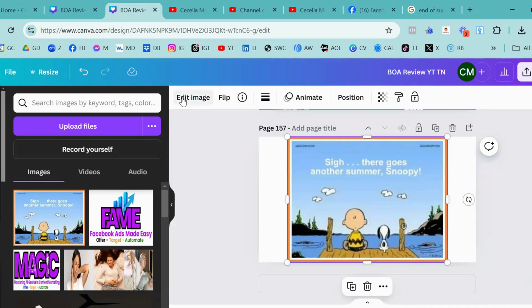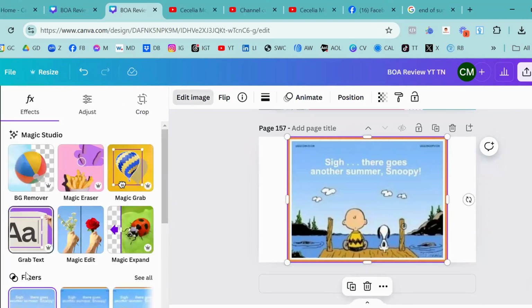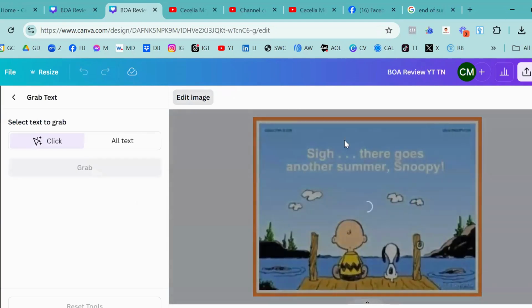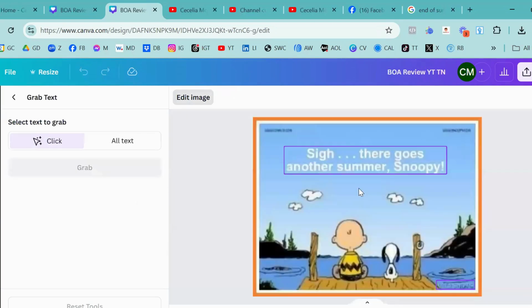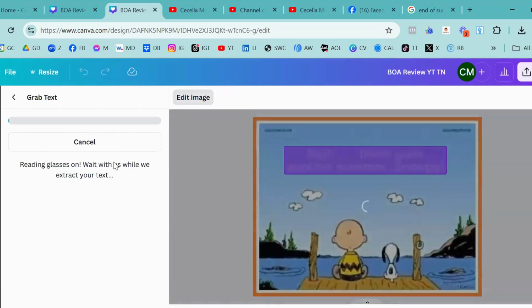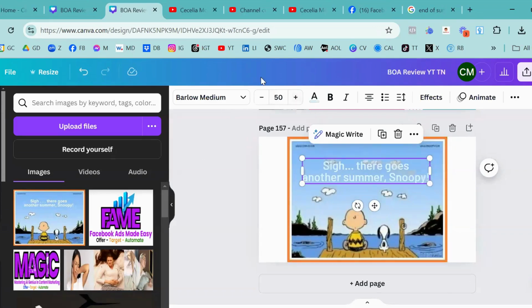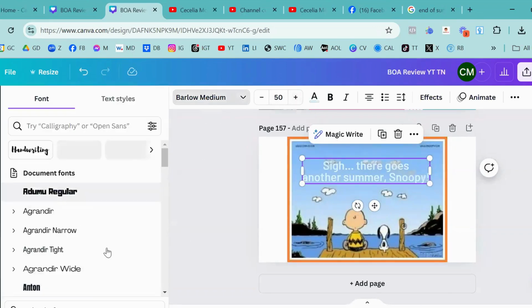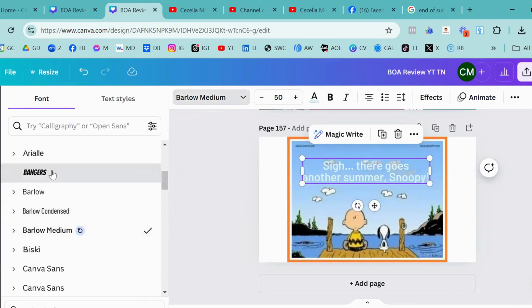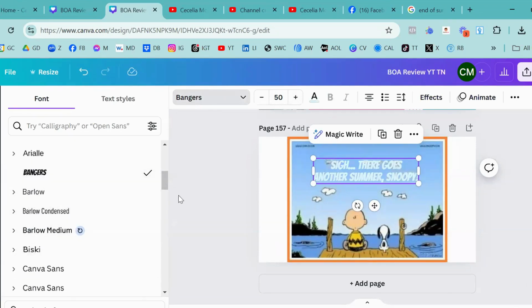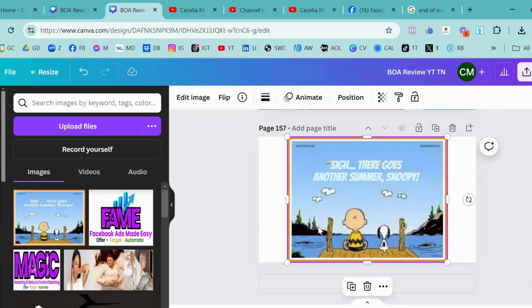All right, so now let's click on edit image and grab text, and it should grab this text in here. There it is, right? So I'm going to grab this. So now it's there. So I can click here and make it 50 if I want to make it bigger. I can also click here and change the style if I want to change the style. So that's how you can use the grab text feature.